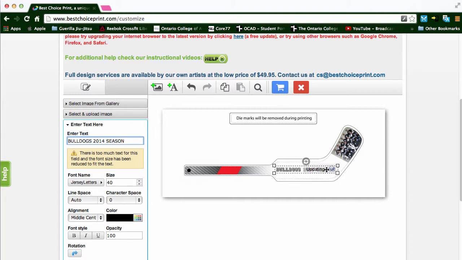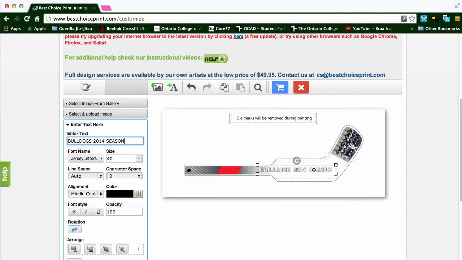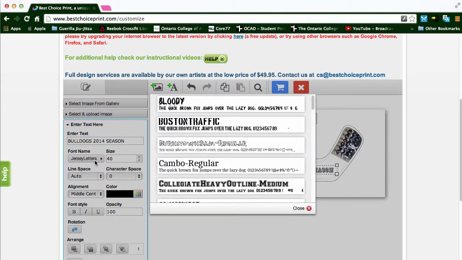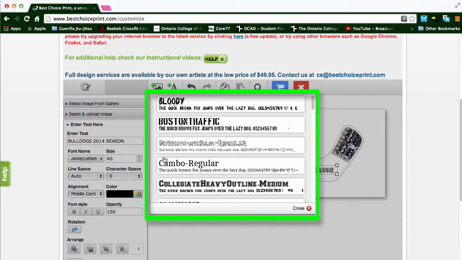I'm just going to stretch it out a little bit more. Okay, place that there. I'm going to change the font style. So this is one of the new features I sort of previously talked about.